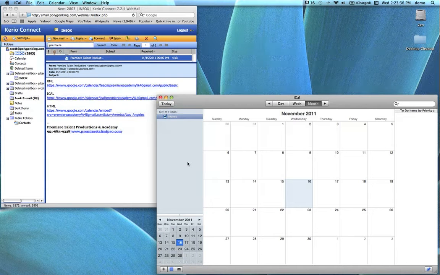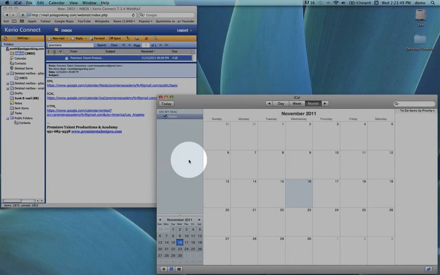Now, I don't have that calendar available on screen right now. I will make another movie, or perhaps you've already seen the movie, but this is a way to subscribe using your calendar program. And I'm going to demonstrate using my particular program, which is iCal. And it's very simple actually.